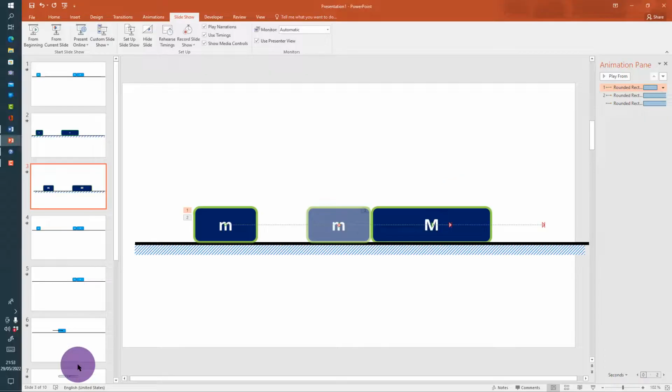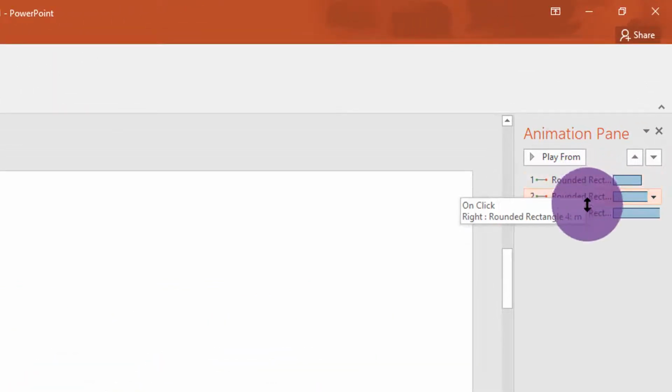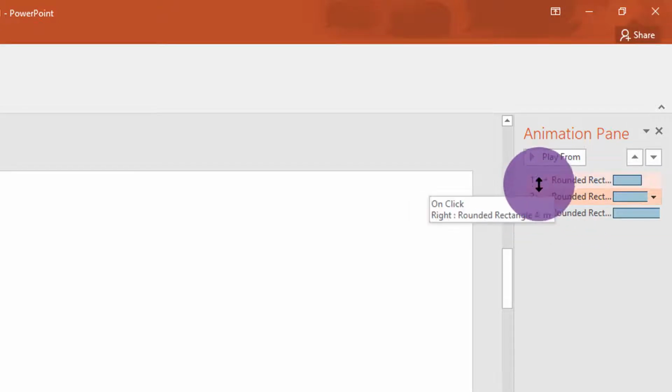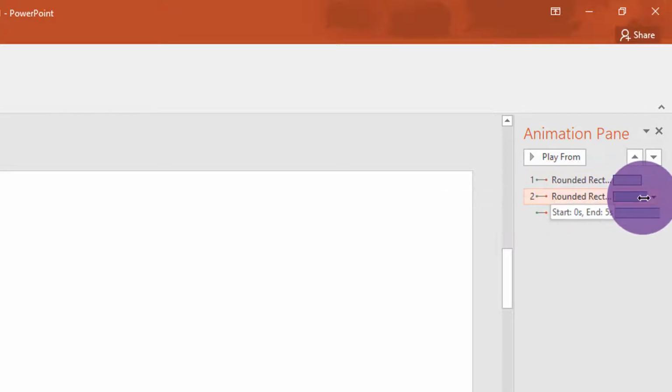So let me end the motion. We go back to the animation for this first object. By the way, the animations are arranged in the order in which they take place. So let me go to the first one, which is written 2. You can see that during the slideshow, these are the clicks. The first click runs the first animation. The second click runs the second animation.